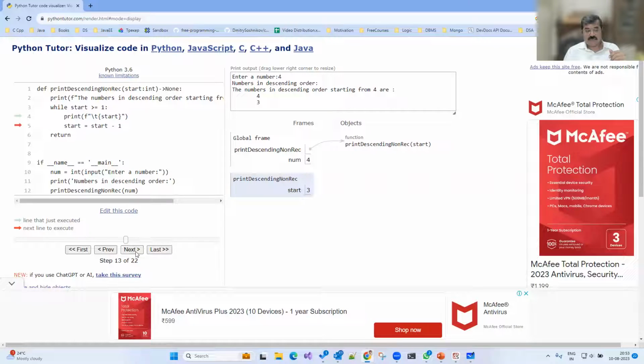It prints 3, it becomes 2. Can you see 4, 3 has been printed? Then 3, 2 greater than or equal to 1. Yes, it prints 2 and it becomes 1. 1 greater than or equal to 1. Yes, it prints 1, it becomes 0. Look at this: 4, 3, 2, 1. 0 greater than or equal to 1? The condition is false. We say return.